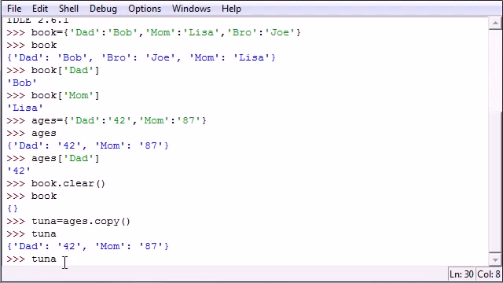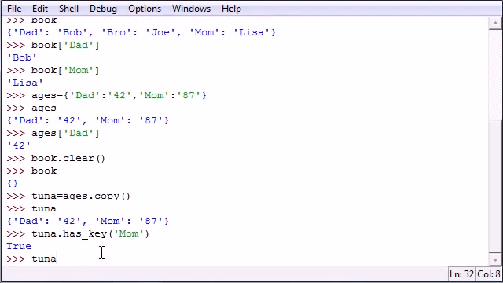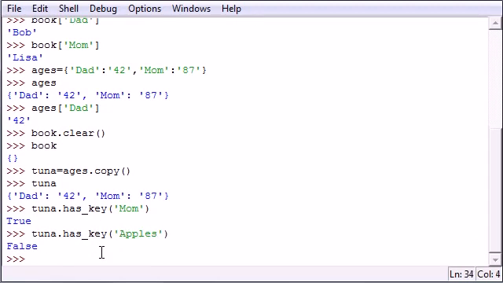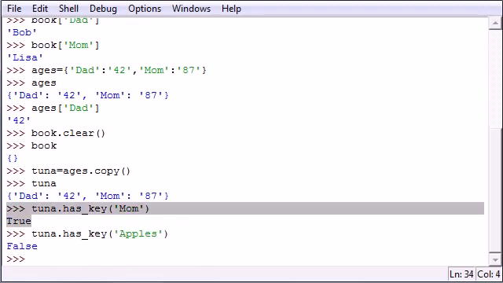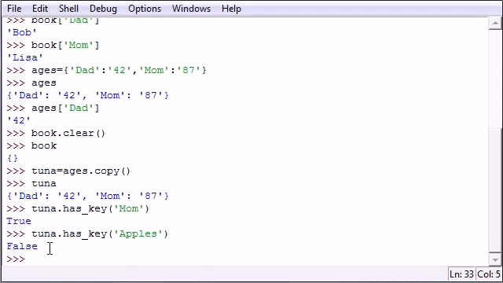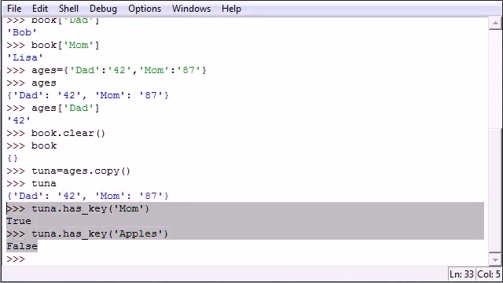So here's what you do. I guess we have the dictionary tuna right now, and if we want to check for a key in it, what we'd have to do is put has underscore key, and then your parameter, of course, is what key you want to check for. So let's check if it has mom. True. Alright, let's check if it has something else that isn't in it, just to show you guys. Has key apples. False. So your dictionary has the key mom, but it doesn't have the key apples. And this is useful for verification and stuff, especially on a lot of the programs we're going to be making. This is the method we're going to be using.